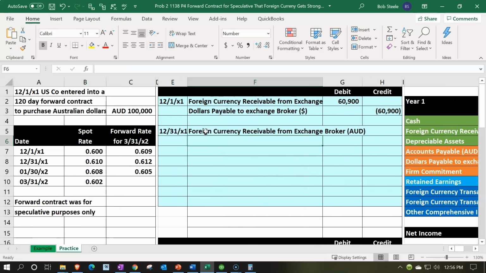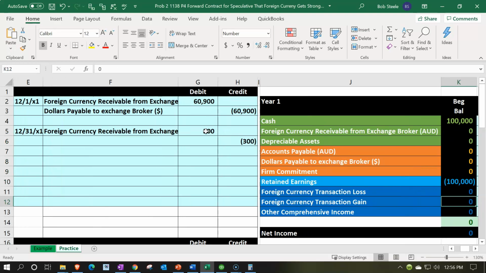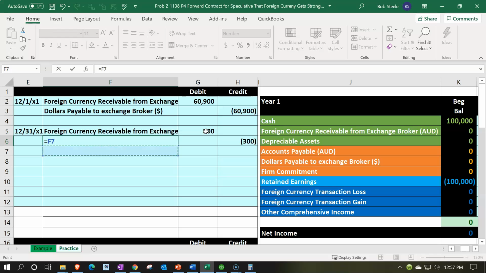I'll do the calculation here. This is going to be equal to brackets, I'm going to take the larger number minus the smaller, so it turns out to be a positive number on the debit side. Close the brackets times the 100,000. There is, once again, that $300 increase. Then the credit is going to be a gain, right? It's going to be a gain down here, so it's going to be a foreign currency gain, we'll put. Foreign currency gain down here on the income statement.